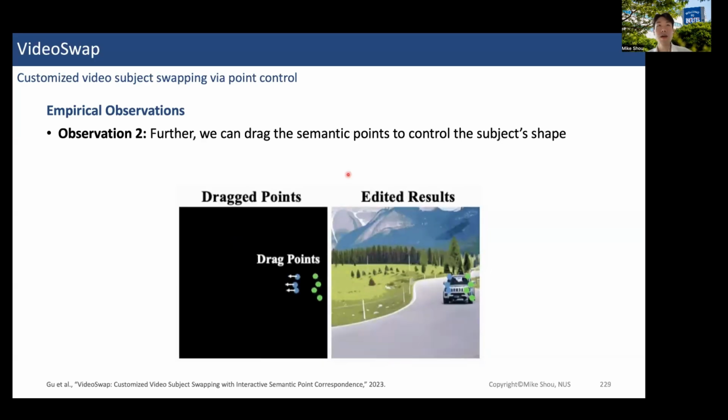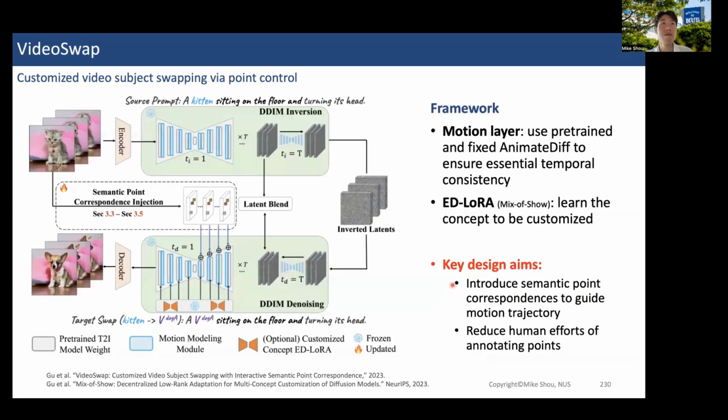And another interesting observation we have found is that for this set of dragged points, if we drag only part of them, actually we would be able to modify the shape of the object. So based on these findings, we come up with a pipeline to do point control.